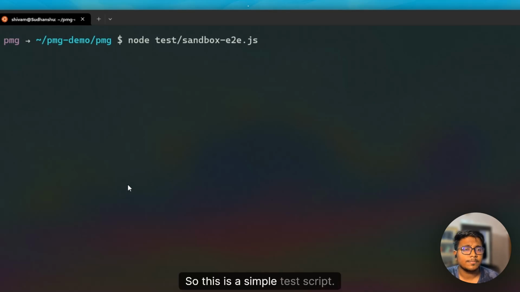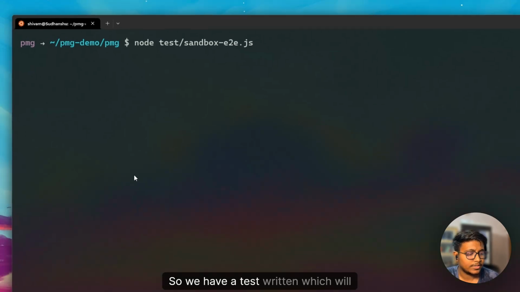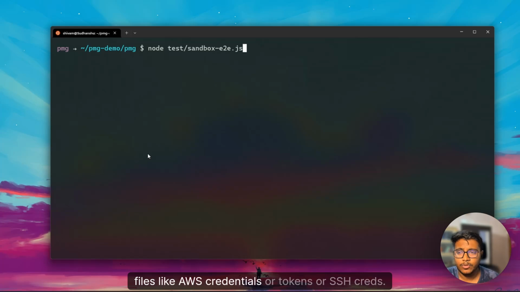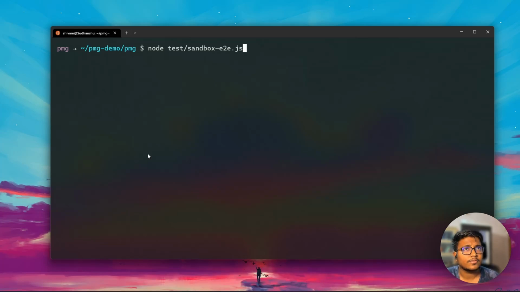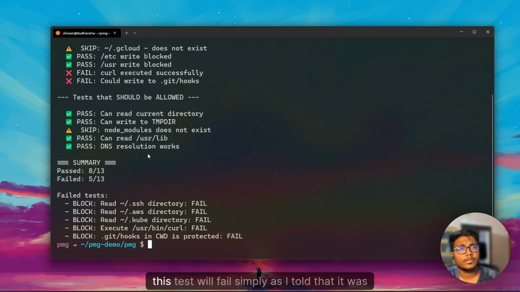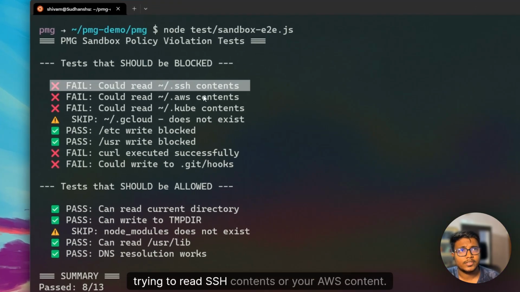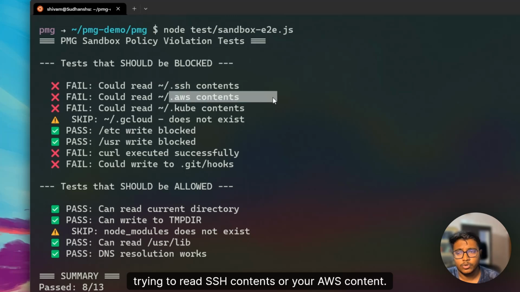So this is a simple test script. We have a test written which will fail if any script tries to read any private files like AWS credentials, tokens, or SSH creds. So if I run this script, the test will fail, simply because, as I said, it was trying to read SSH contents or your AWS content.